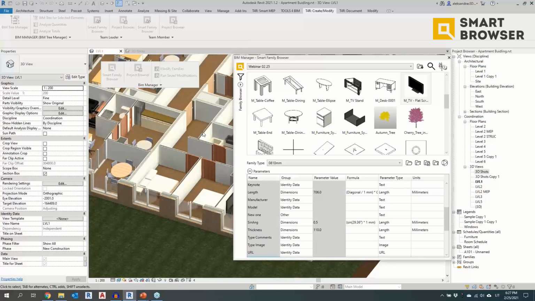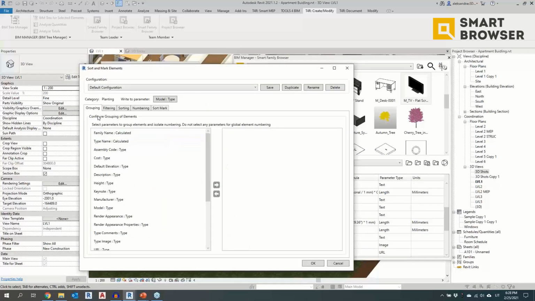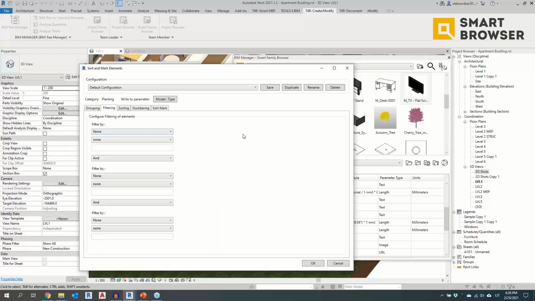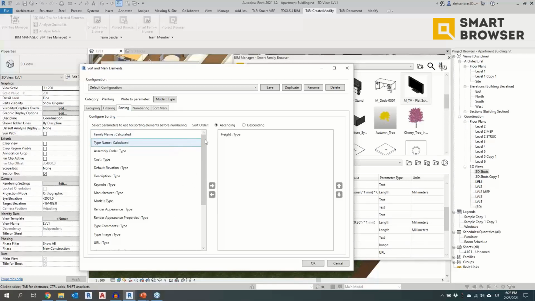So let's work with planting. Let's modify some planting. We can choose parameter into which our new mark will be written to, model, okay? And here we can choose different grouping. Maybe we want to group by family. So every single family, numeration will start from 1 and go upwards. Filtering, since we're working with all the planting right now, maybe we want to work with only specific type of planting, so we can do filtering by family name type or any other parameter. Sorting, for these plants, they have different height, so I will do sorting by the height.